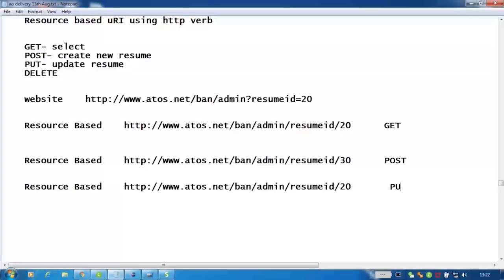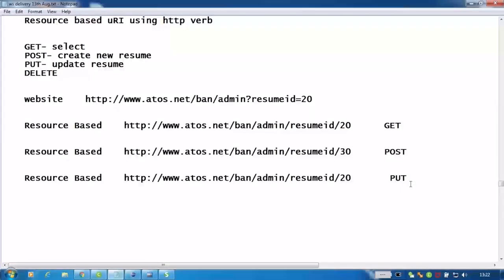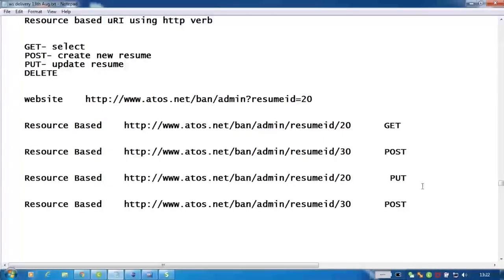Put means, assume his address got changed. So I want to change his current address or email ID or contact number. Then I can use this put HTTP verb, right? Similarly, we have another HTTP verb that is called delete. So if I'm going to use delete here, delete means that resource is already there and I want to delete it. Resource 20 is already there that I want to delete. So I can use the delete HTTP verb to delete that particular resume ID from this admin group, right?